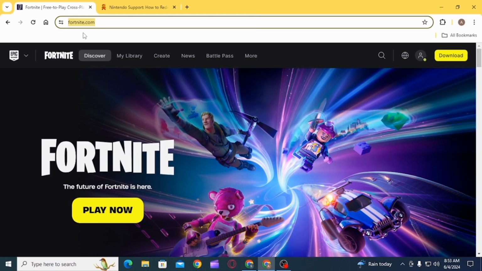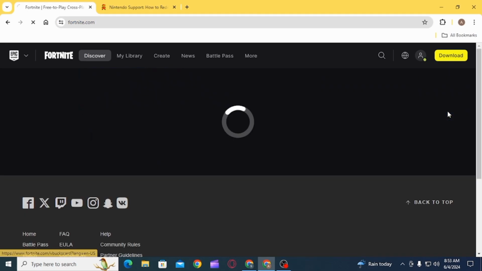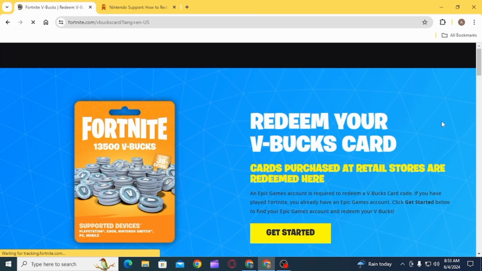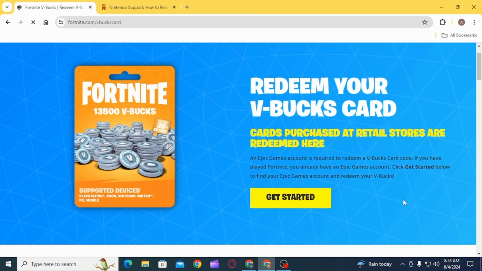Once you're here, you want to log into your account. After you have logged into your account, click on this profile icon. Then from here, select the option of V-Bucks card. Over here it says an Epic Games account is required to redeem a V-Bucks card code. If you have an Epic Games account, click on the option of Get Started.